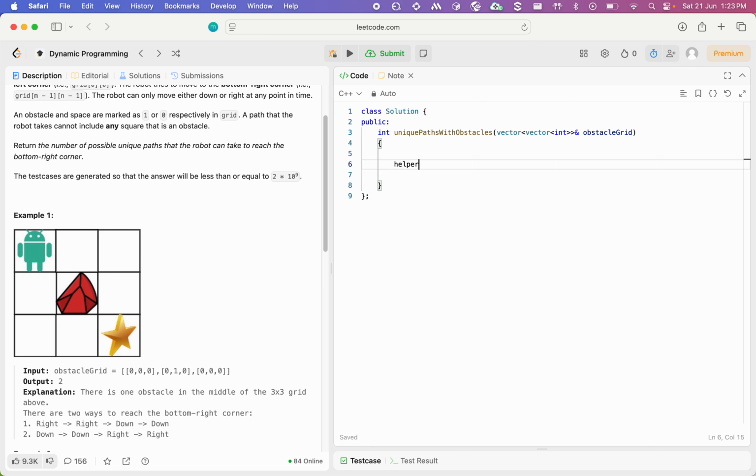The first thing that I will do is write one helper function. I need to start from the top, the ith row and the jth column. What I need to pass is the grid. I will not pass any other parameter because I'm not aware of it yet. Whatever the answer is, I will also create one answer variable and pass that there. I will return that answer.